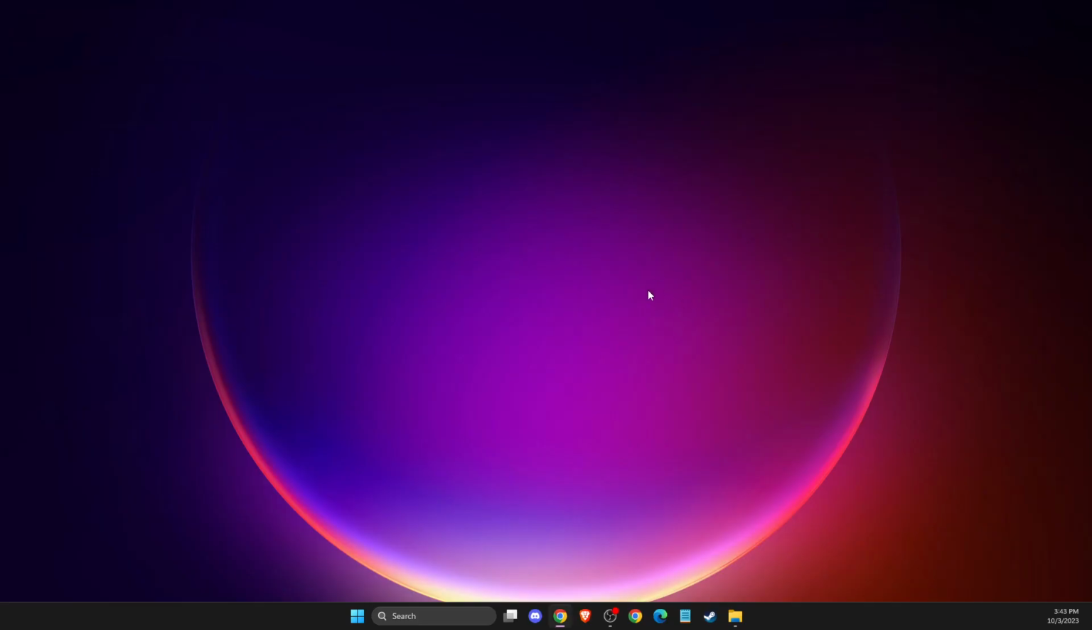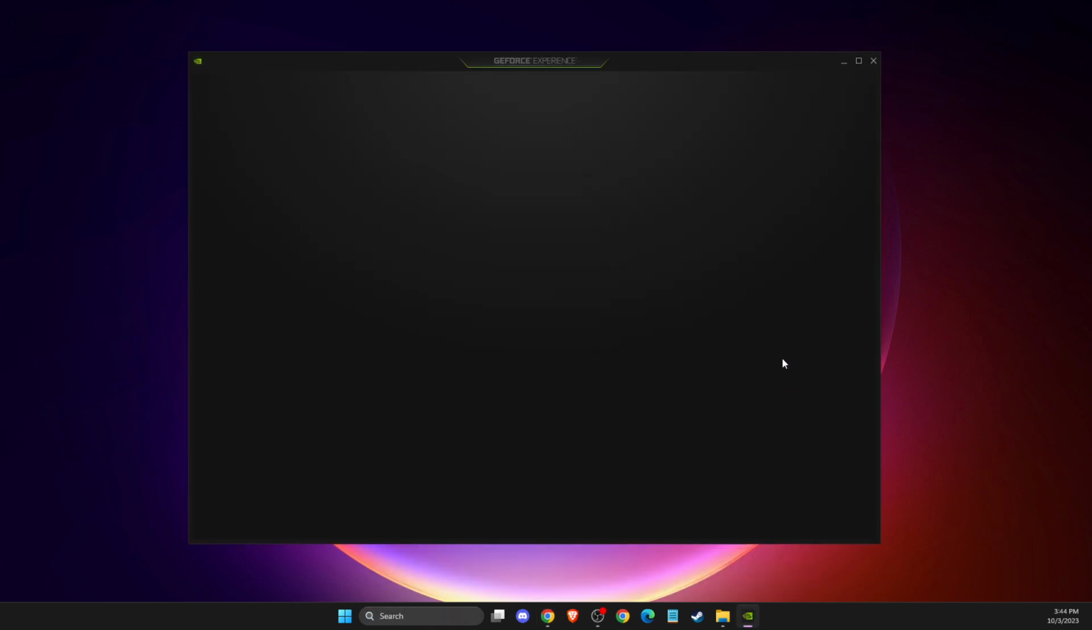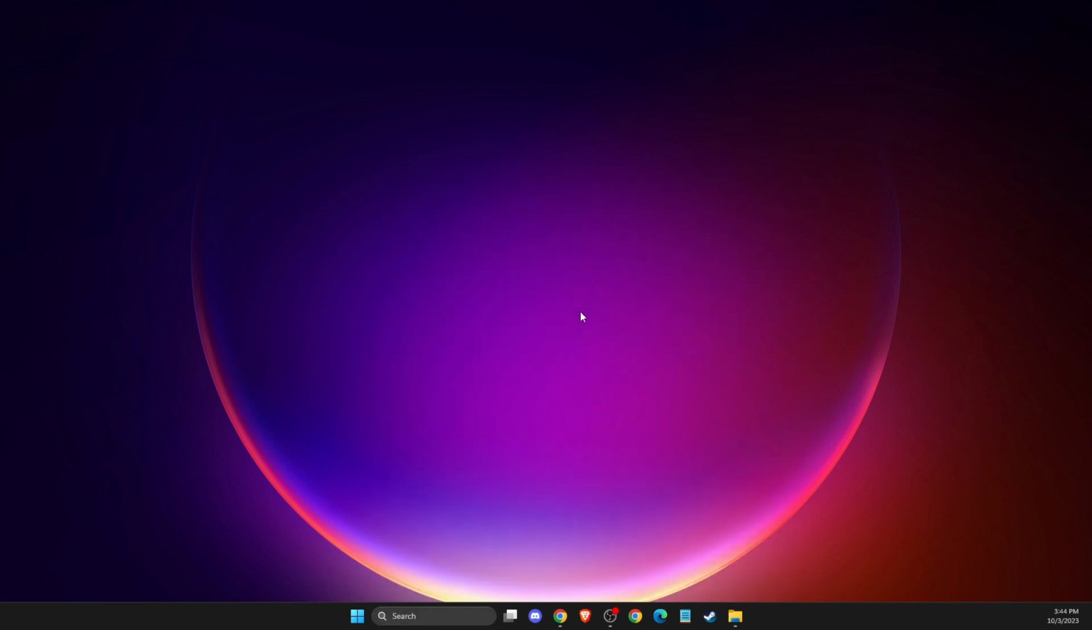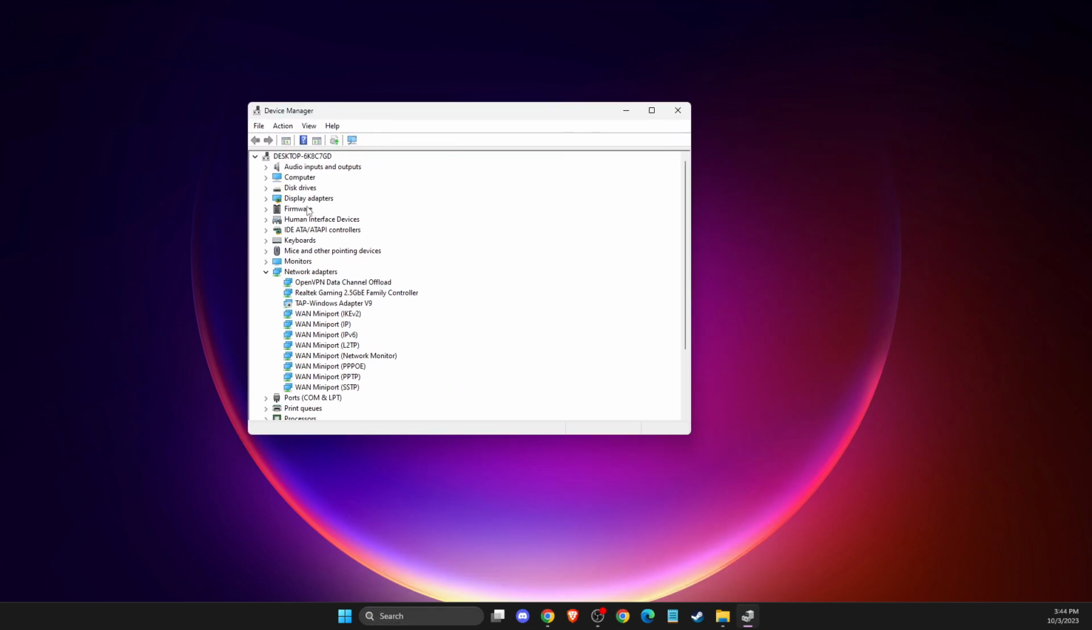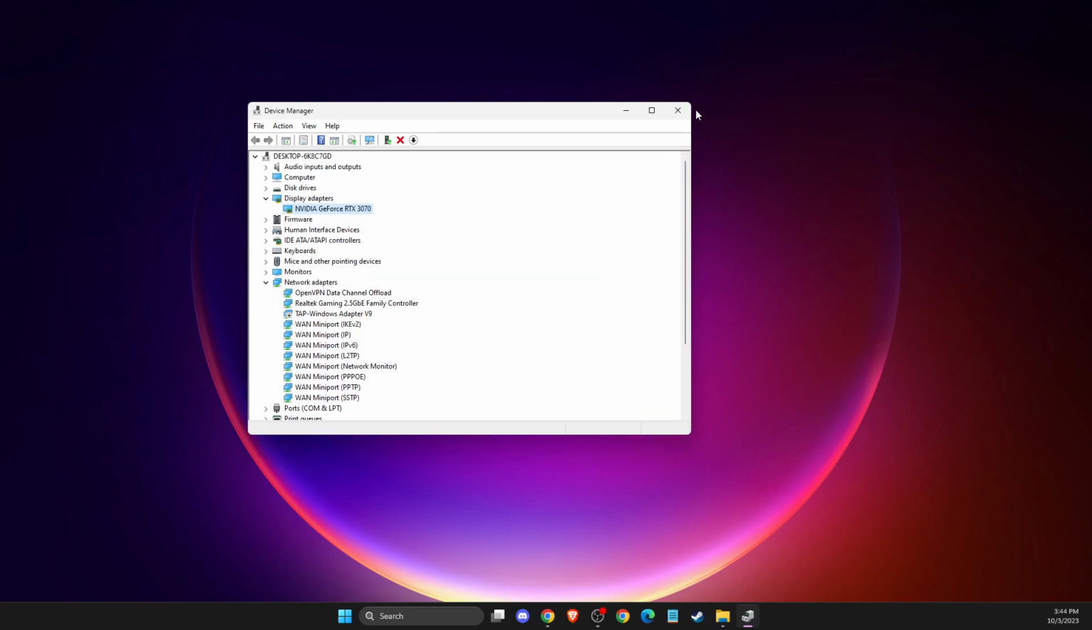And if the problem still persists, then you need to make sure that you're running the latest drivers on your GPU. I'm using Nvidia, so there is an app called GeForce Experience where I can go to drivers, check for updates, and if there is an update for me, I can install the latest drivers here. If you're using AMD, I believe there is AMD Radeon for that, or simply you can go to device manager. Then you get this window here, then you need to go to display adapters, right click on your GPU, update driver, and search automatically for drivers and install the latest GPU drivers.